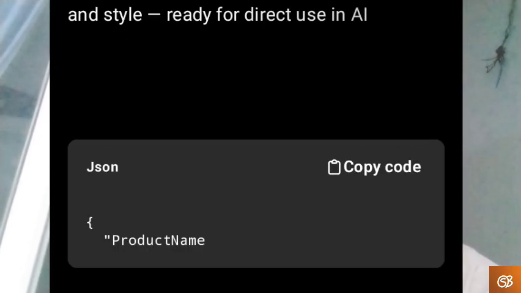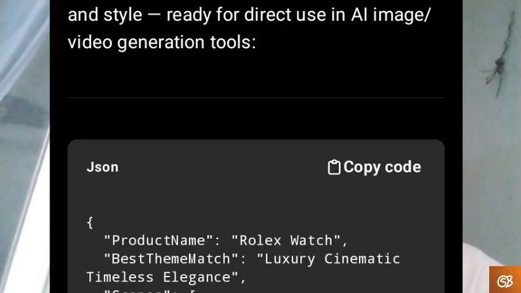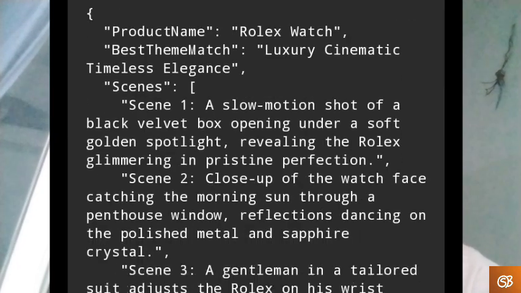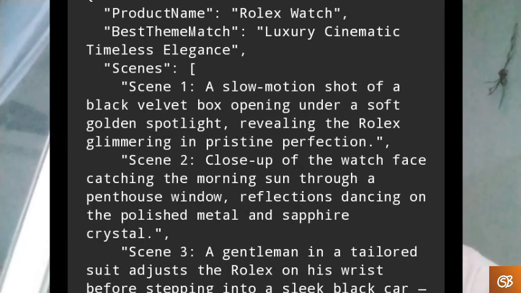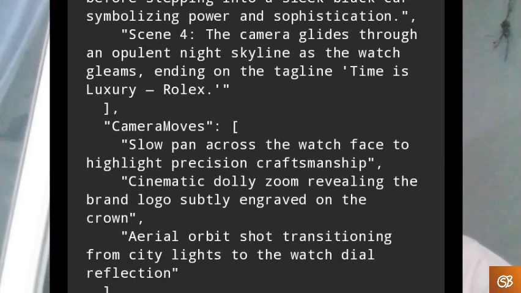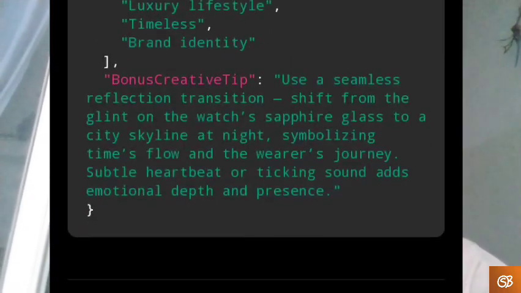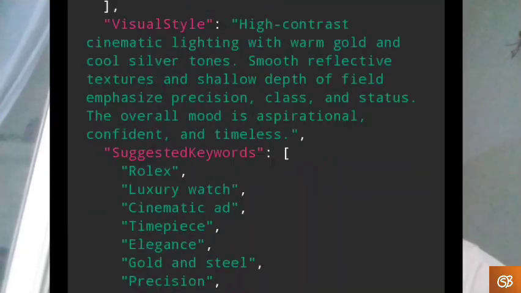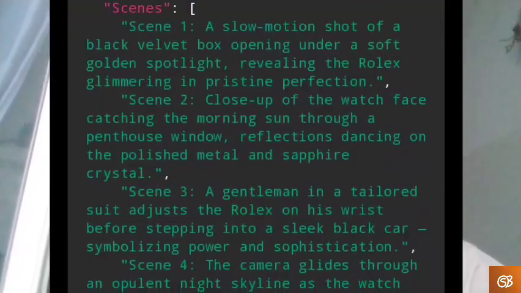Then this ChatGPT is going to give me a JSON prompt. Remember, this is a JSON request, so it's going to give me a JSON prompt. Look at what it's giving me now. Product name is Rolex watch. Best theme match, Rolex cinematic, timeless, elegant, right? Are you seeing it now? This is basically how it's going to give it. It's still generating. Are you seeing the whole ad?